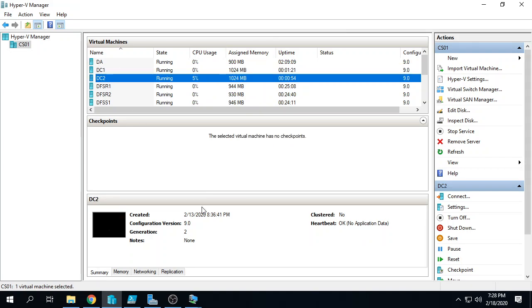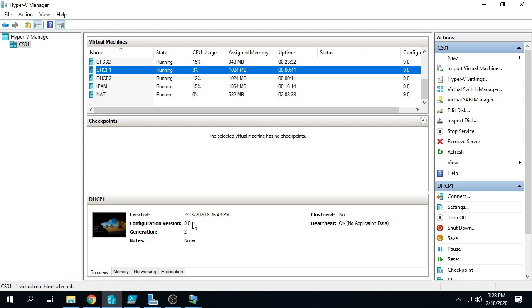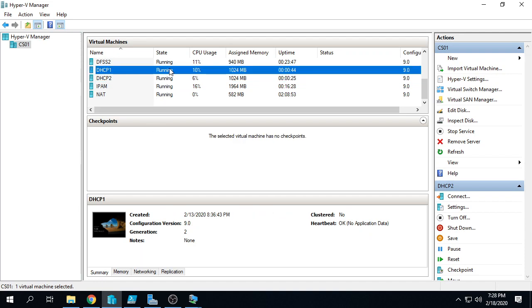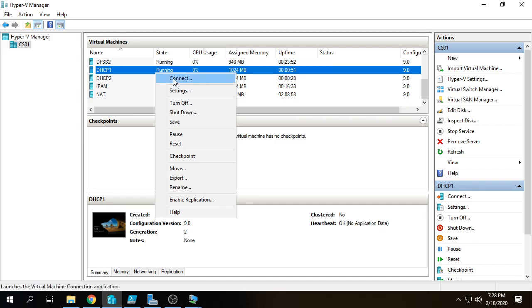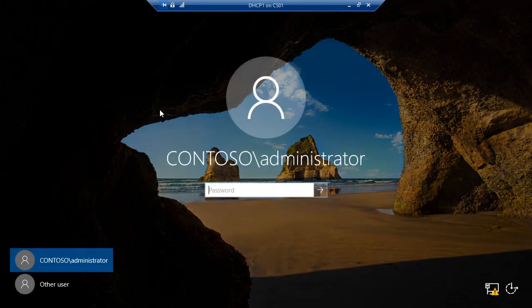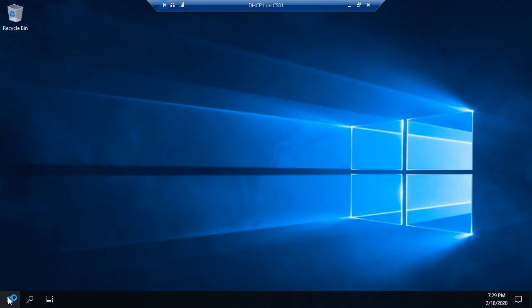DC1 is up. DC2 is up. DHCP1 is up. DHCP2 is up. Guys, I'm going to run a command on DHCP1 to give you an example how to test the machines. I'm going to sign into the machines. You can do this to all 4 machines. I'm just going to do it to 1. Plus, I'm buying myself a little time for things to get settled.